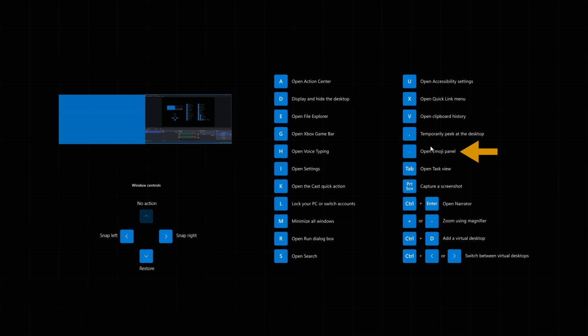Let's say you want to open the emoji panel. First, click on any empty space to close the shortcut guide. Then, press and hold the Windows key, and press the dot key to open the emoji panel.